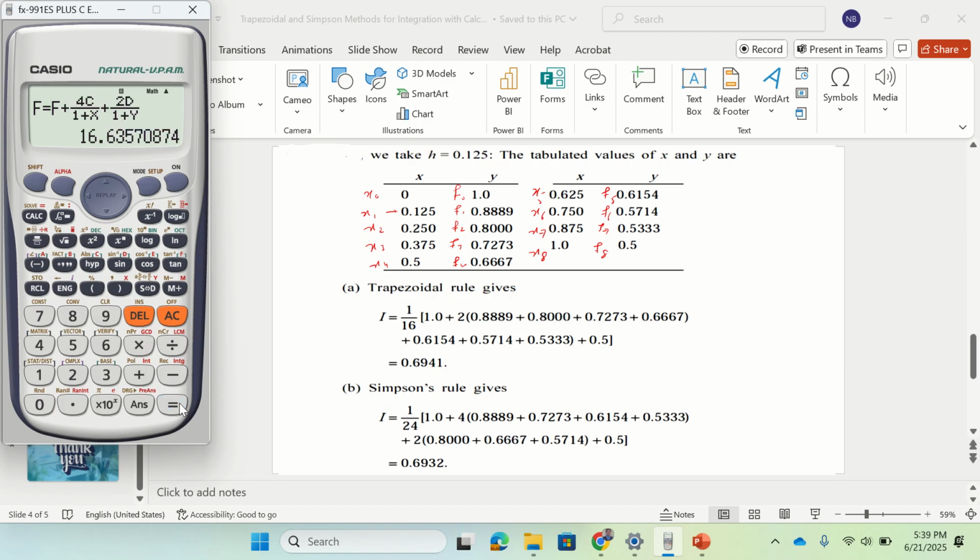So we have found this f is 16.635. Now you would multiply this value by h divided by 3, as in the Simpson formula we have h by 3, or you simply divide by 24. So divide this value by 24 and you will get the value of this integration. So how do we do that? Divide that by 24, which is 0.6932, which is the correct value.